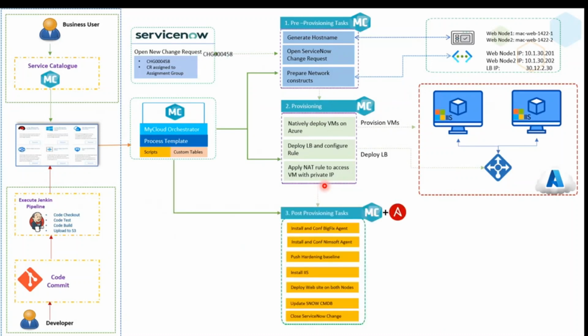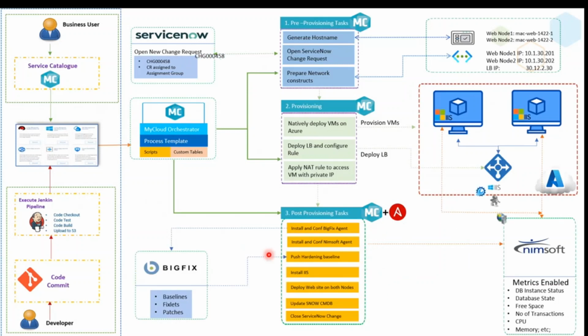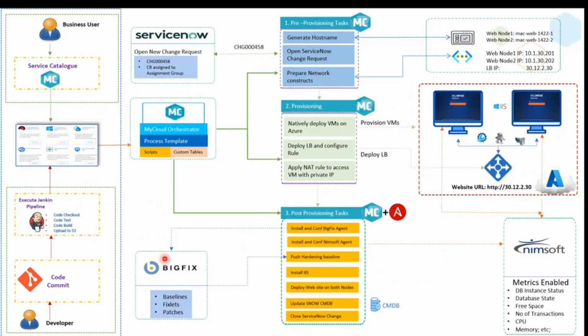So once the provisioning cycle gets completed, MyCloud Orchestrator will kick off the post-provisioning task, leveraging Ansible. So here, Ansible would be responsible for installing the BigFix agent, installing the Nimsoft agent, and pushing the hardening baselines from BigFix, like patching updates will be done through BigFix. It will also install IIS. It will deploy a static website on both the nodes, and towards the end, the CMDB would be updated by Ansible. Or it can also be leveraged directly through MyCloud.